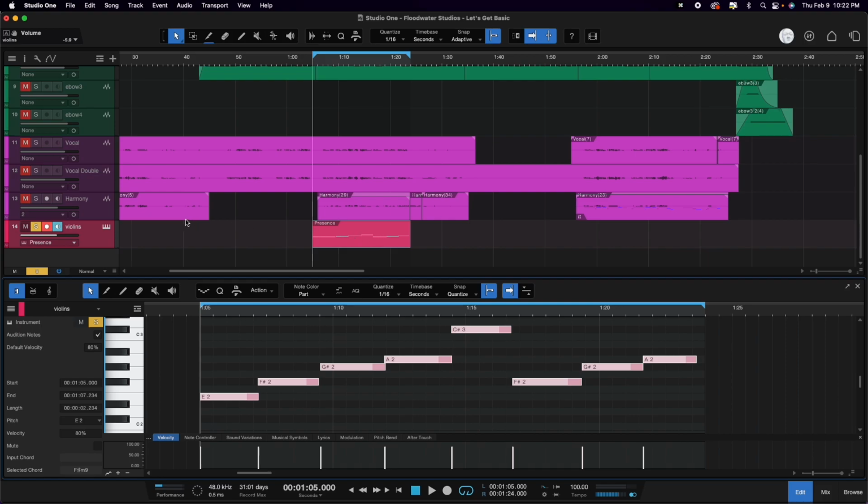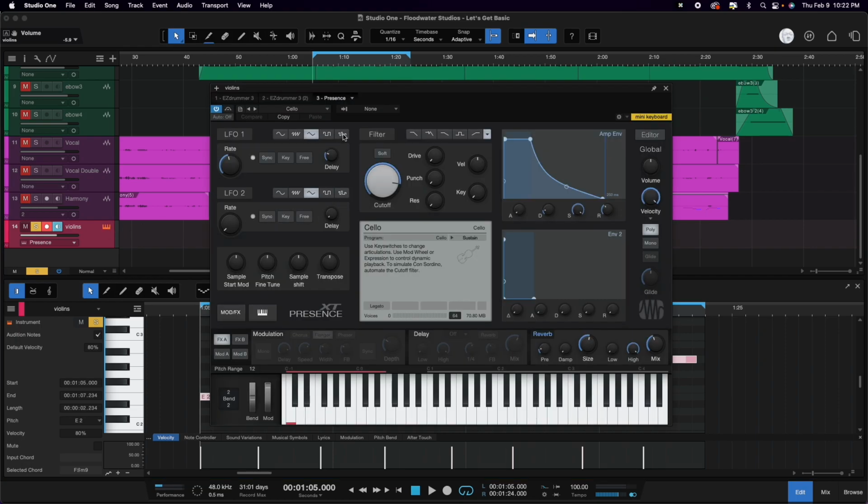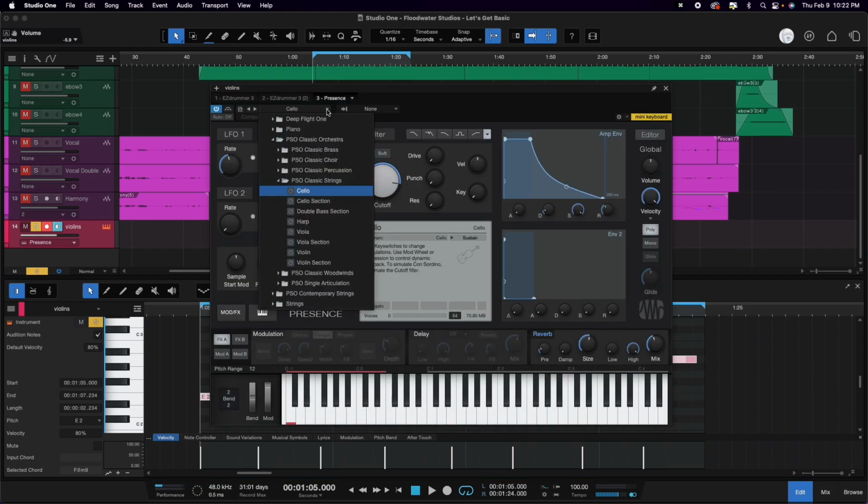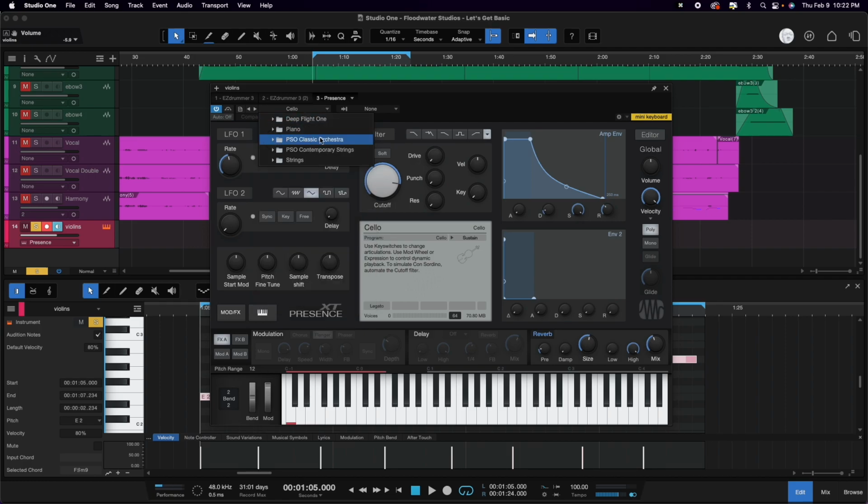Let's take a look down here, and let's click into our keyboard again to pull up our instrument. Now let's go a little crazy. Let's get away from the orchestral sounds, and let's take a look at Deep Flight 1. Now, again, this isn't going to come standard with Studio One. It is an option for a monthly fee. It includes a ton of stuff that they have, but I think it's very well worth it. And they are not sponsoring this video at all.